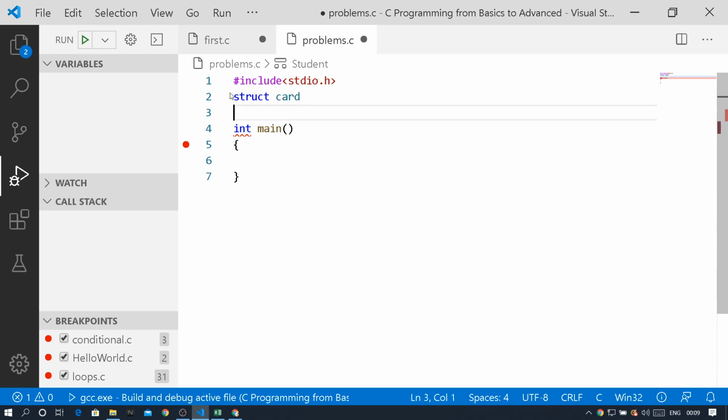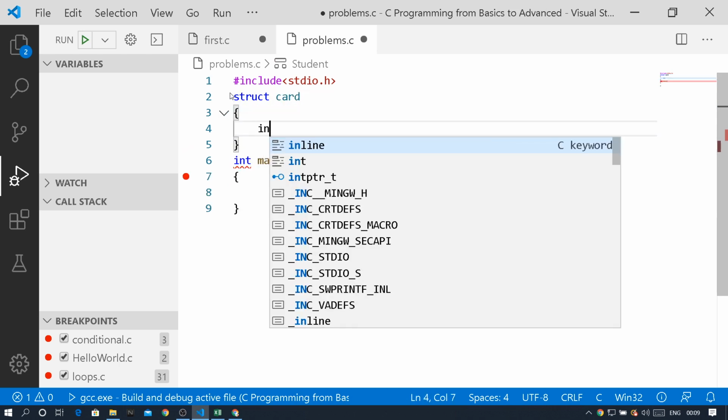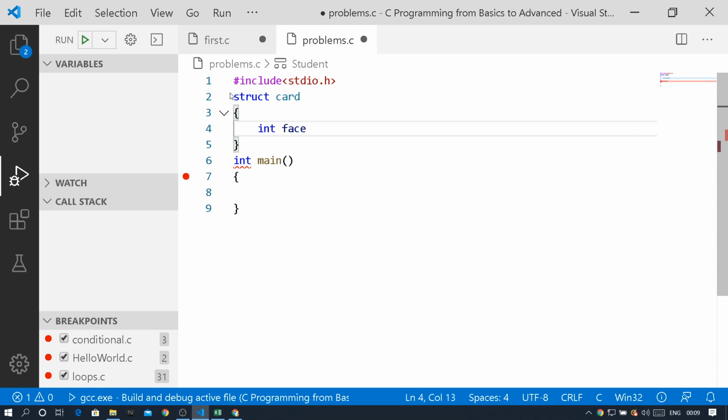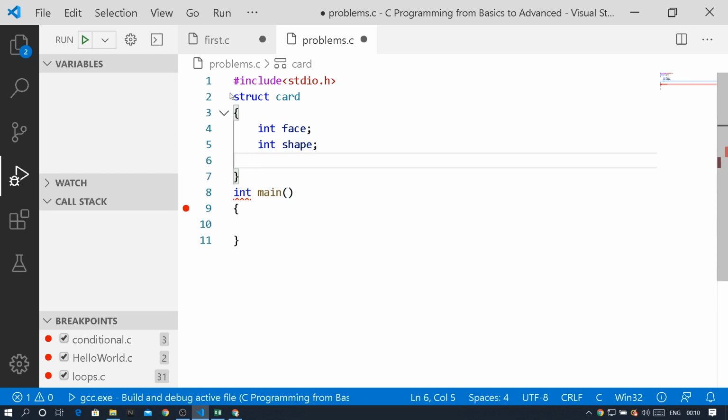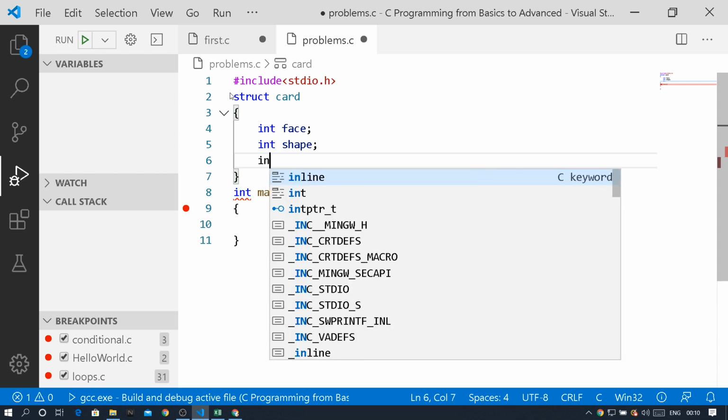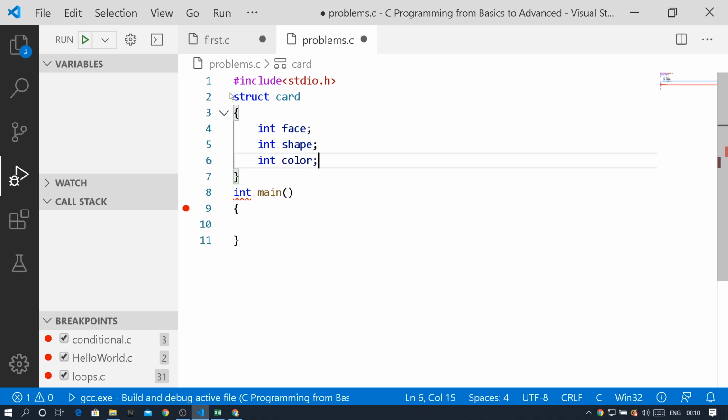struct card. The name that I will give is card. What are the members? Face, which takes the numbers A, 2, 3, 4, 5 and so on. Then a variable called shape, which can be spade, heart, diamond, or clover: 4 symbols, 0, 1, 2, 3. Then color: only 2 colors, red or black, 0 or 1. So I have 3 data members.